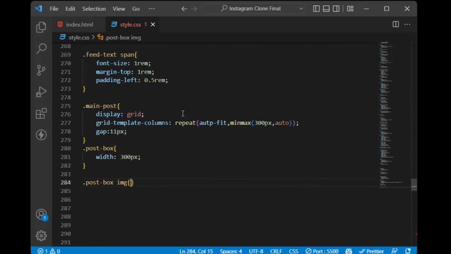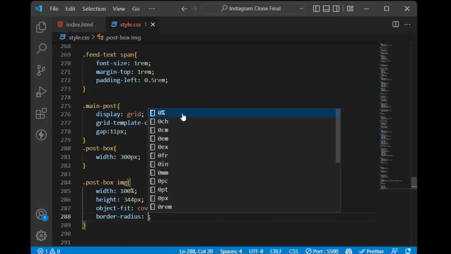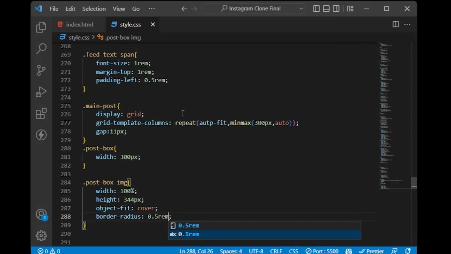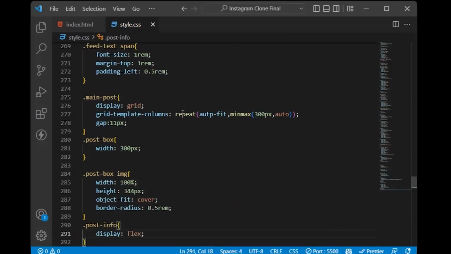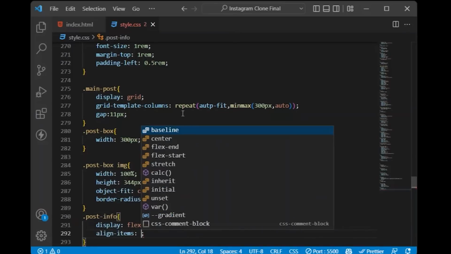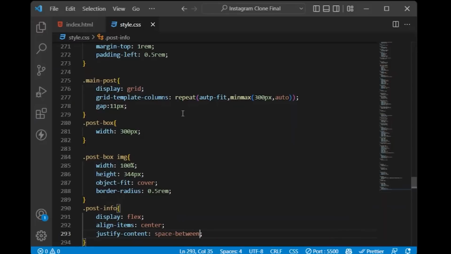Go inside the img tag. Say width as 100%. Height as 344 pixels. Object fit as cover. Border radius as 0.5 rem. Now again select the post info class. Say display as flex. Align items as center. Justify content as space between.